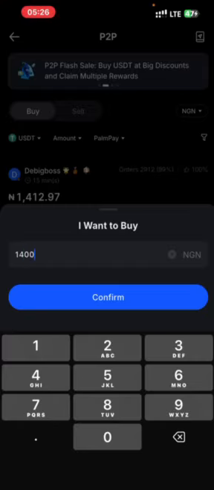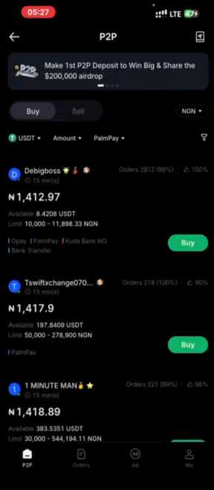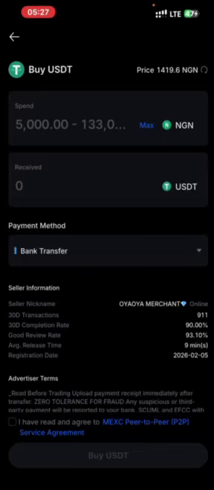So I look for people that have these limits so I can buy from them. So we are going to buy from Oya Merchant. So I click on buy. 14,500 will give me 10.2 USDT. So I click on I have read and agreed, and then I click on buy.